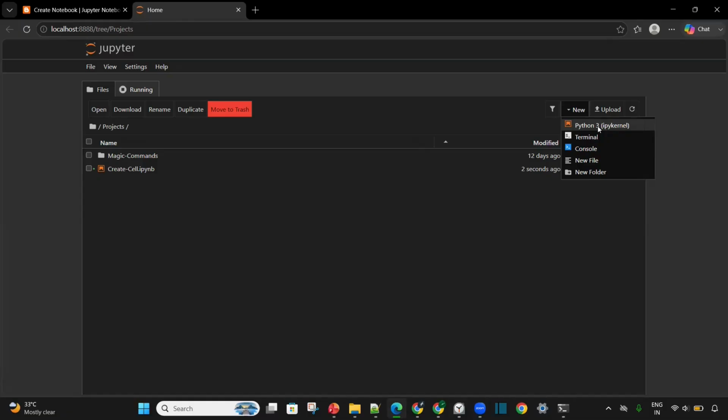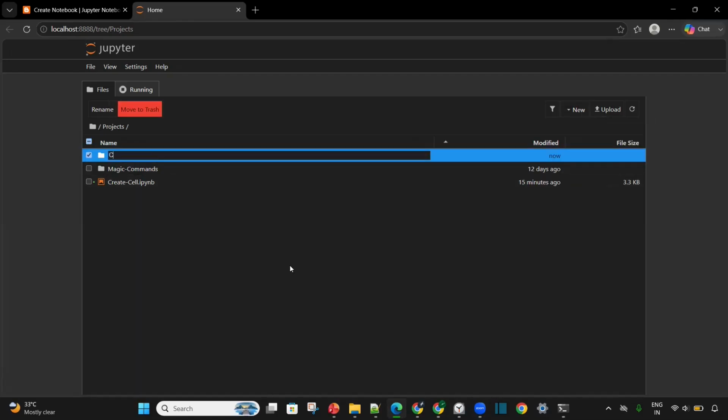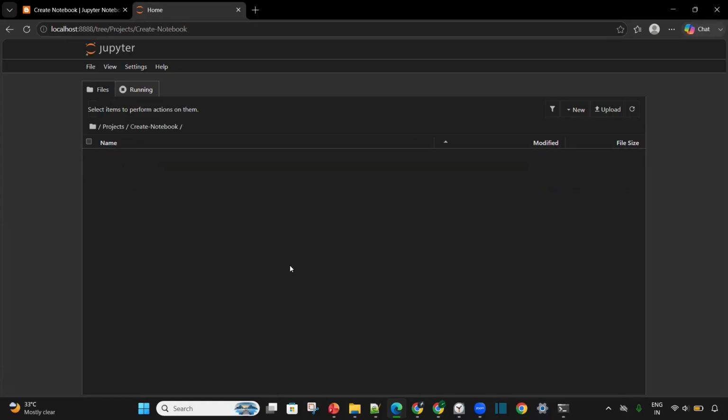Before creating a notebook, first let's create a folder. Click on New Folder. Rename the folder as Create Notebook, and click Enter. Now we'll go inside the folder. Now let's create a notebook inside this folder.